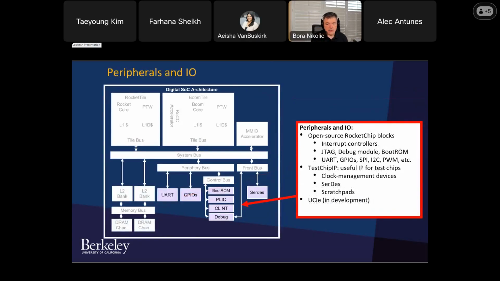Chipyard also has a number of peripherals and IOs that are really necessary and need to be done right, but are not that interesting to design. So what you will find in there are core level interrupts, platform level interrupts, interrupt controllers, JTAG, debug modules, boot ROM, UARTs, GPIOs, SPI, I2C, PWM, and a number of other peripherals that can be included by adding one line of code, and a number of other useful things. We also have UCIe, actually a fully open source digital part of the PHY. A student worked on it as an undergrad, and then we also have a full analog mixed signal PHY as well.